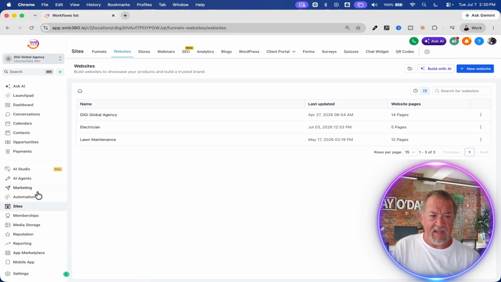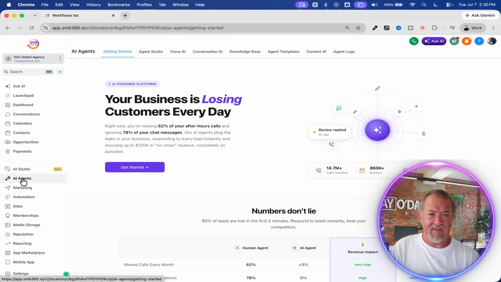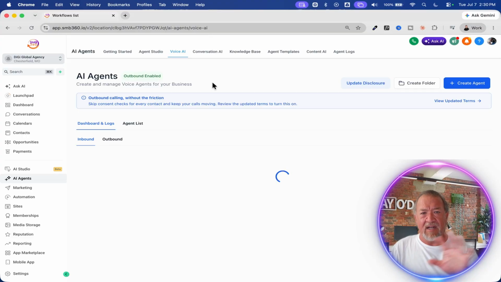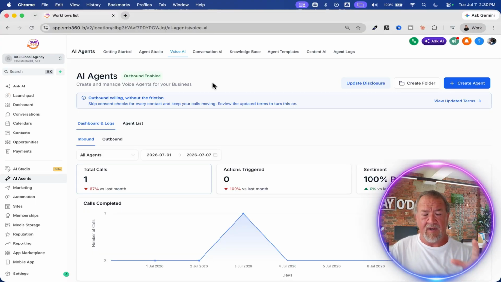And you can simply come in here to AI agents on the left-hand side. You can just simply come up here to Voice AI agents. Now, keep in mind, there's a lot of other features inside of this AI component. I'm not going to go into detail. I just want to go real quick on a high level, no pun intended there, but just wanted to go real quick.